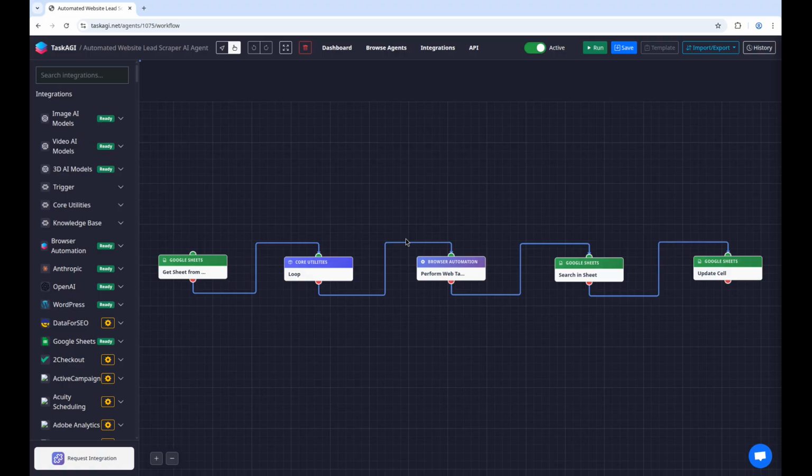You'll need to connect your Google Sheets account so the agent can read and write data, then enable the browser automation integration, which is built right into Task AGI. After that, you just paste your spreadsheet URL into the configuration, and you're ready to go.